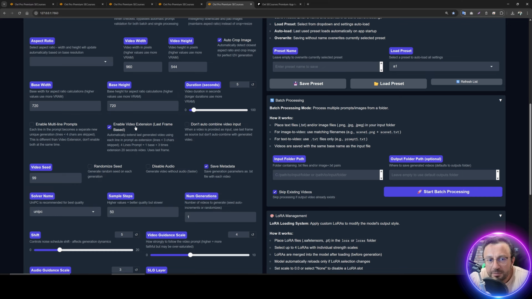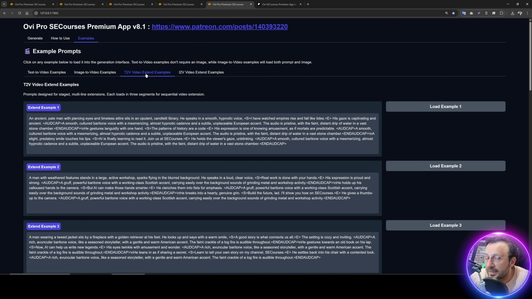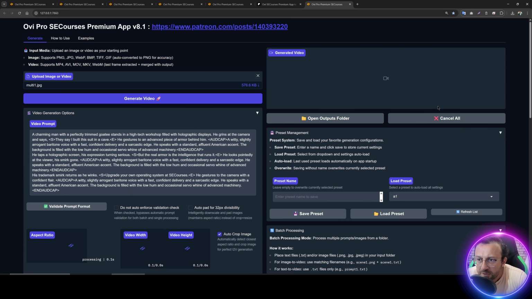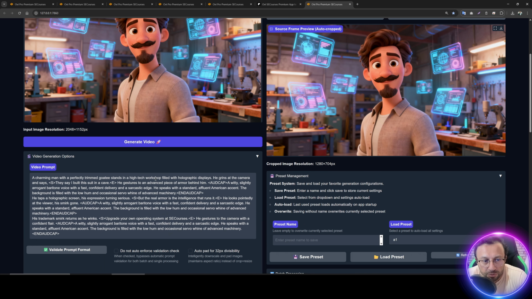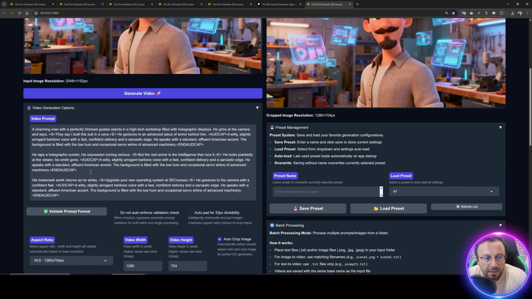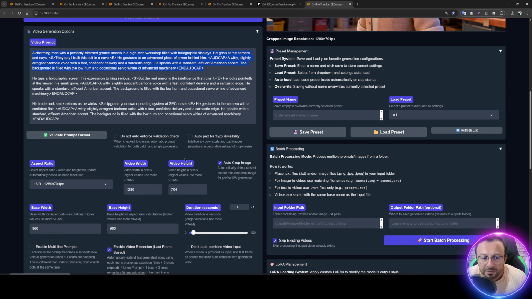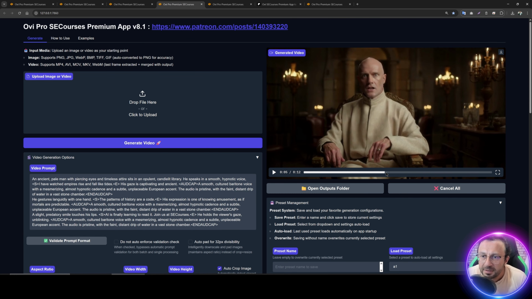We have enabled a video extension feature. This feature works amazing. Let me demonstrate. Let's go to examples. Let's go to the text to video extend examples or image to video extend examples you can use. When you click load example, it will automatically load the image, automatically crop according to your resolution and other settings. And you see, this is 3 lines of prompt. You can also put new lines, it is fine. And each line will be generated as a single video. Then it will be automatically merged into a single output, as we have seen in this video.